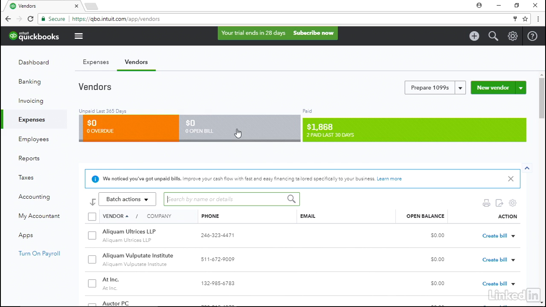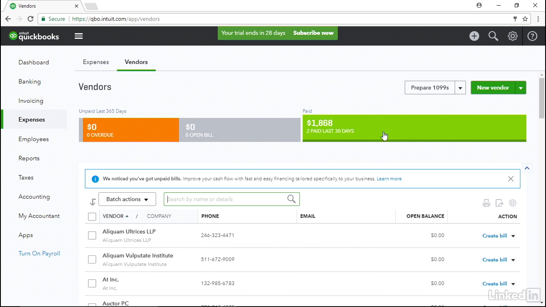It shows in this gray bar as $0 and 0 open bills, and the payments we made show up in the green bar under Paid in the last 30 days. Keep in mind, if you want to pay other bills using a different payment method, like a credit card or another checking account, you can just repeat all of these steps, but just choose the other payment account when you start. And that's how you pay bills in QuickBooks Online.